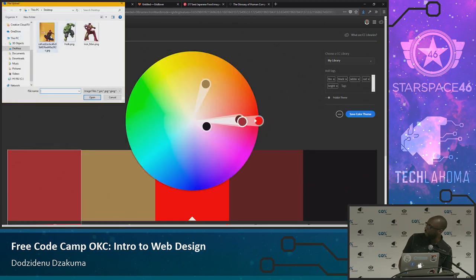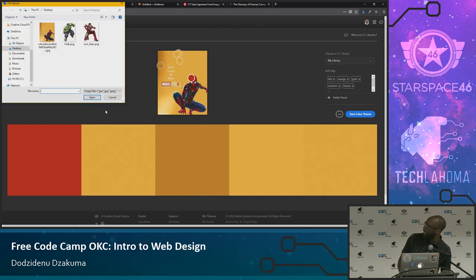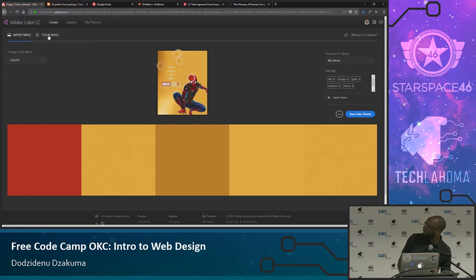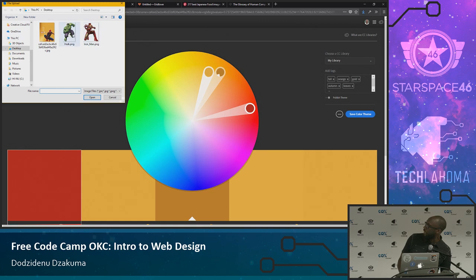I have Spider-Man from the 10th anniversary. Let's go ahead and, yeah, that really doesn't work. It's no. And it happens. But you can go through, and there are other ways to navigate around. I might not be able to see it over here. This is back to the wheel. And that is back to my image. Let's try the Hulk.